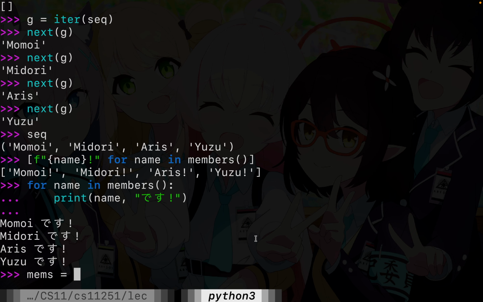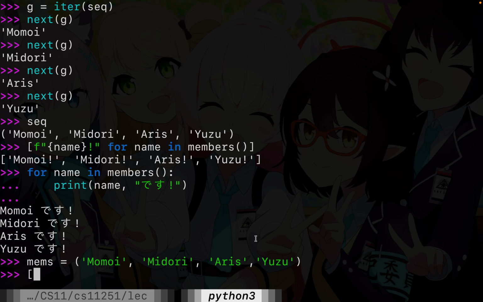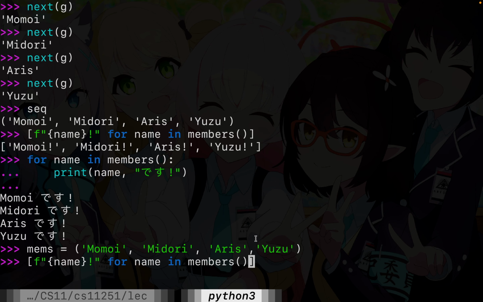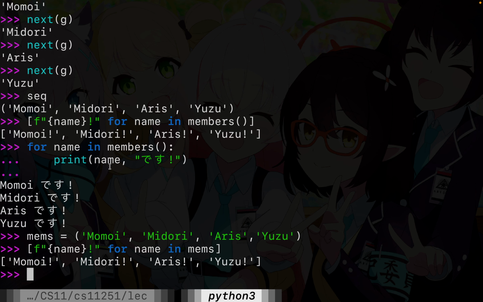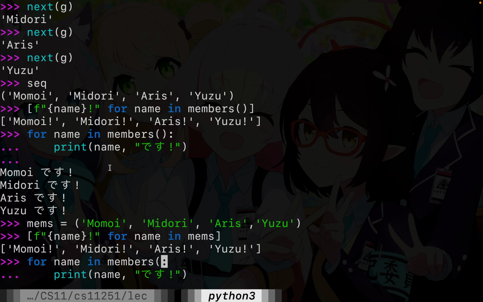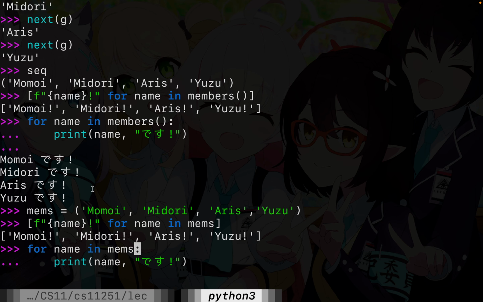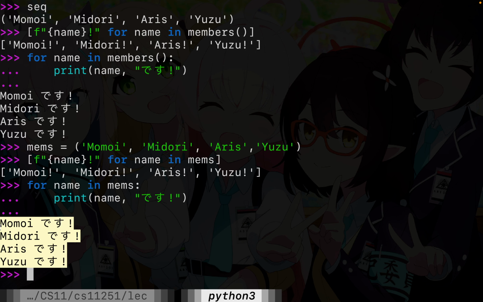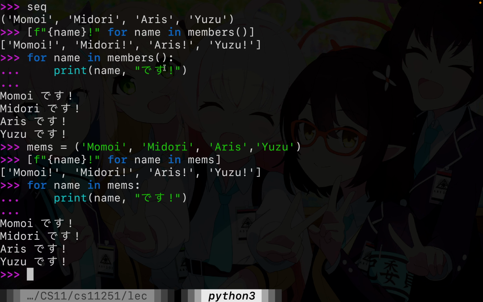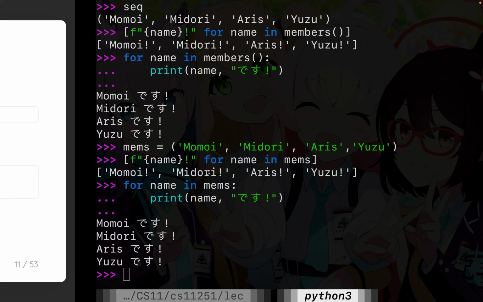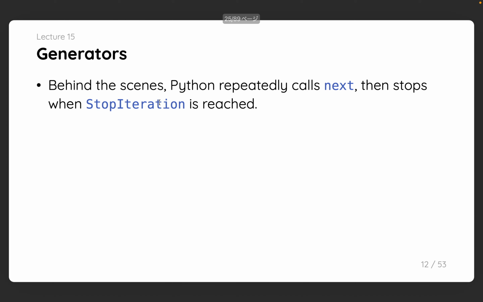But still, we can also do this with standard sequences. If I have the same names and I use that in a comprehension, for name in mems, that still gives me the same sequence. If I do the same for loop, that still gives me the same print statements. So we can still do what we did here using a standard sequence.